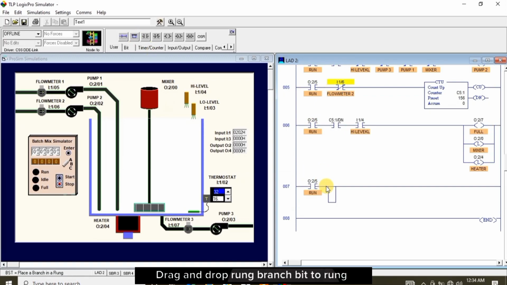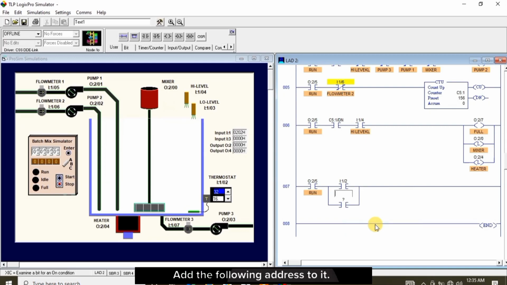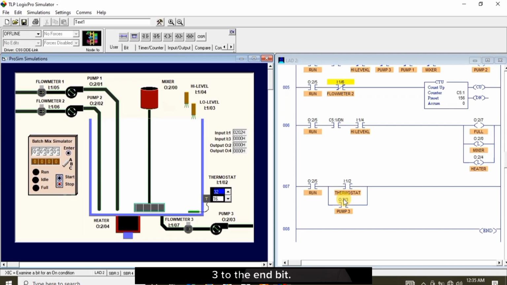Drag and drop rung branch bit to rung 007. And drag open bit to both the top and end of the rung branch. Add the following address to it. Thermostat to the top bit, and pump 3 to the end bit.